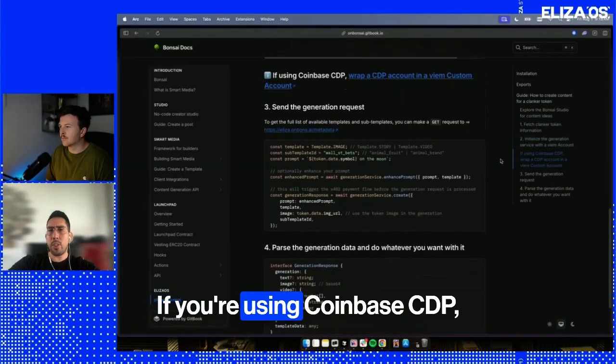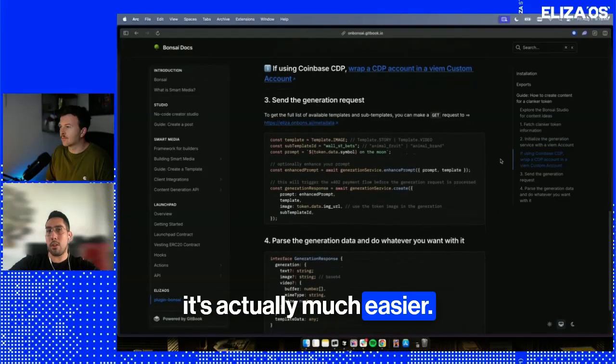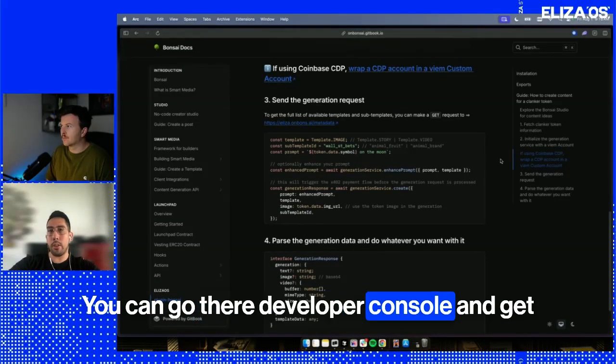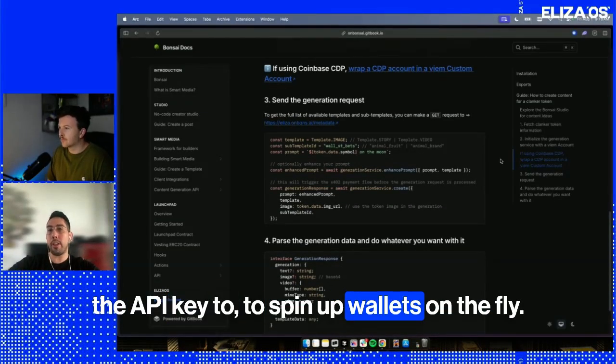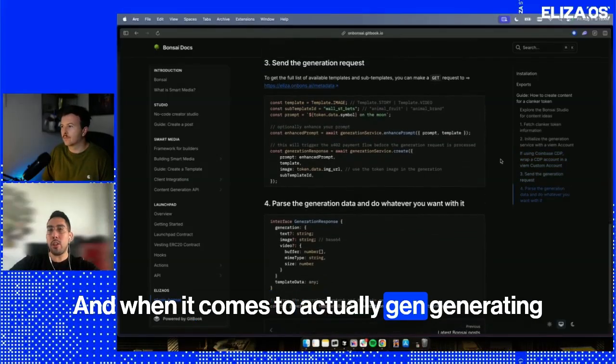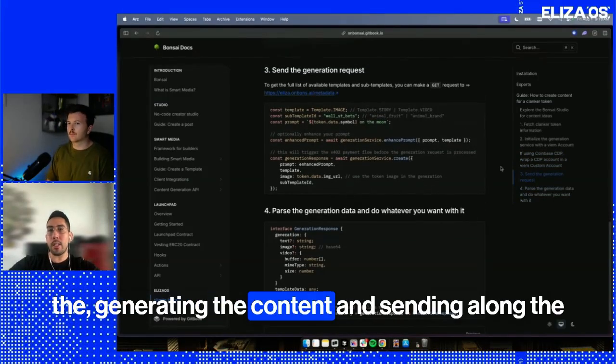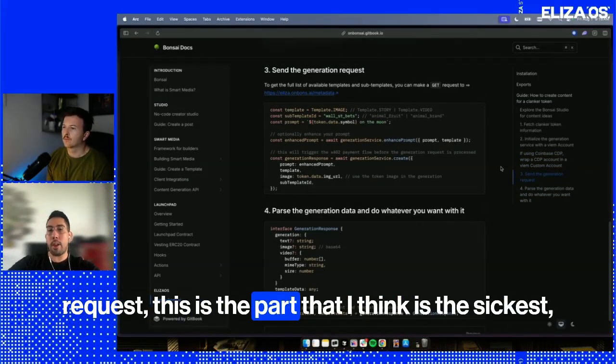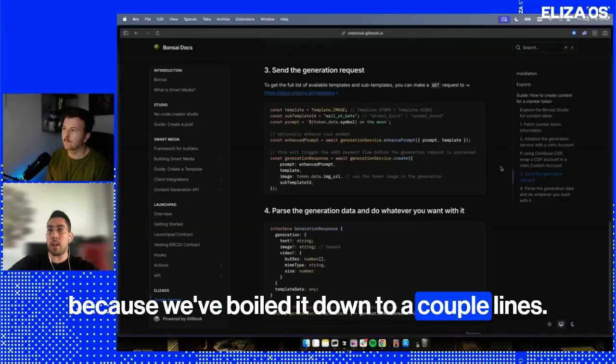URL. If you're using Coinbase CDP, it's actually much easier. You can go to their developer console and get the API key to spin up wallets on the fly. And when it comes to actually generating the content and sending along the request, this is the part that I think is the sickest, because we've boiled it down to a couple lines.